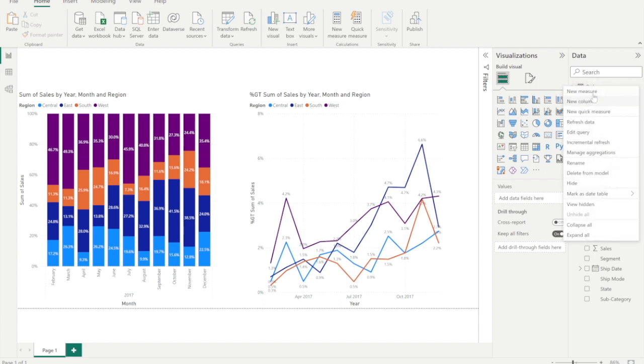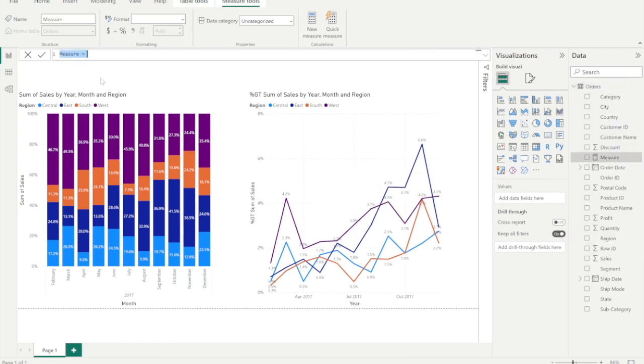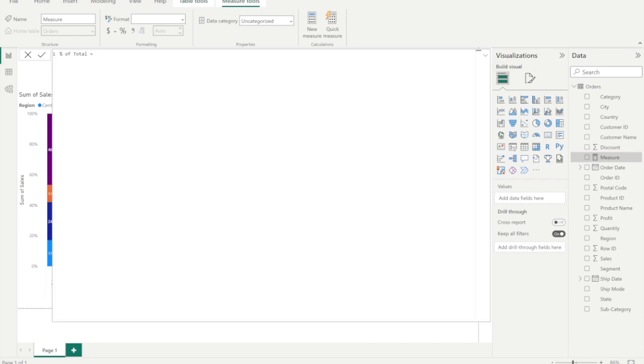So what I'll do, I'll just create a measure. I'll name it something like percent of total, equals to, okay, you can expand this. This is the place where you will do all your calculations, so we will expand this.